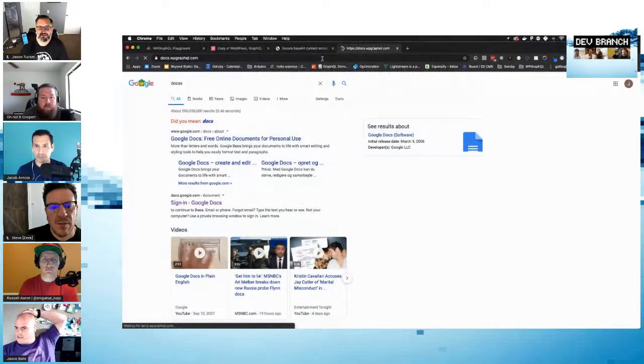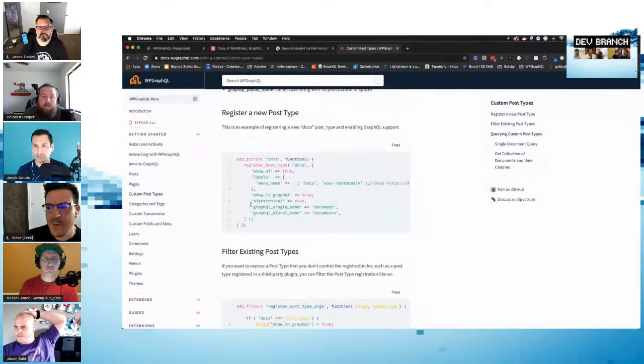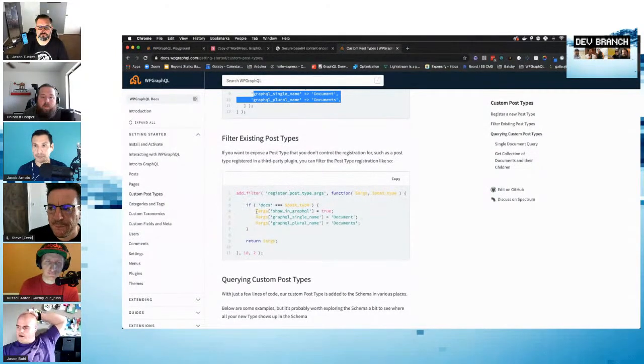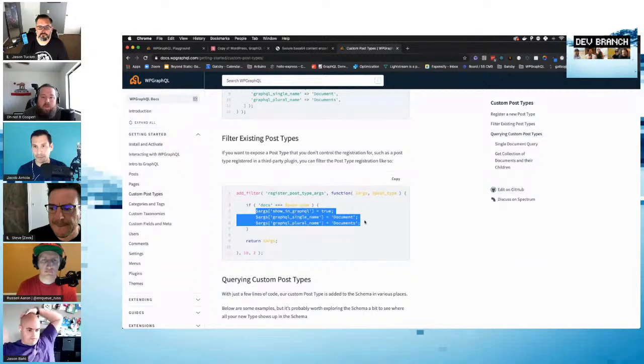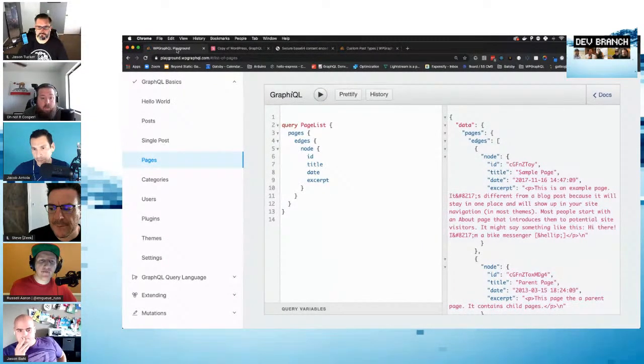Should have had all this pulled up before. But in our docs, if you want to use custom post types, as you register, you just say show in GraphQL, and then give it a single name and a plural name. And if it's an existing post type that you're not registering, like a plugin is registering it that you don't own, you can filter the post type args and just say, hey, I want this post type from this other plugin to be exposed to my schema. So that's just a few lines of code. You could do that with Gravity Forms. Hey, I want to have all my forms in this, and you can just pass that through.